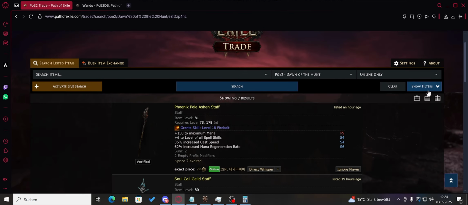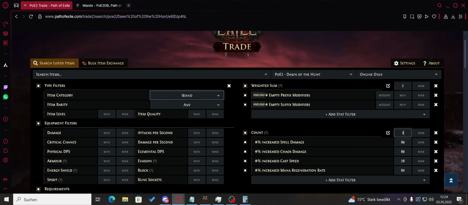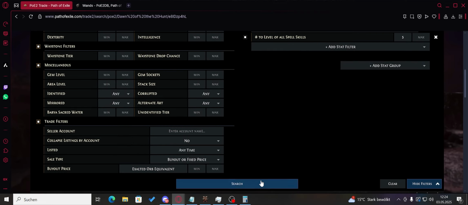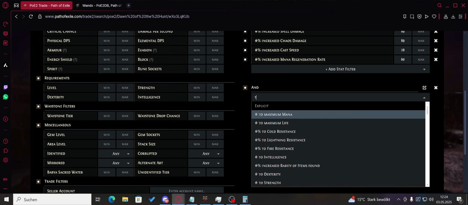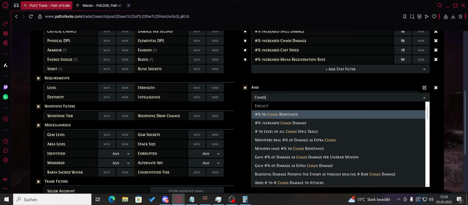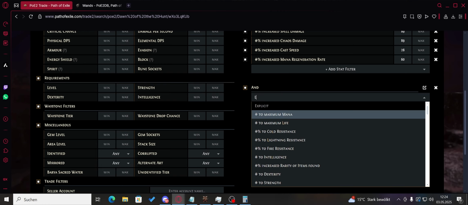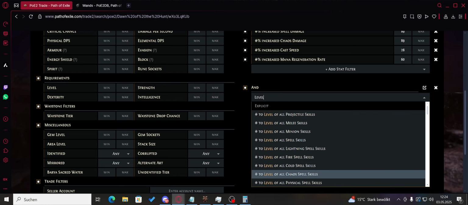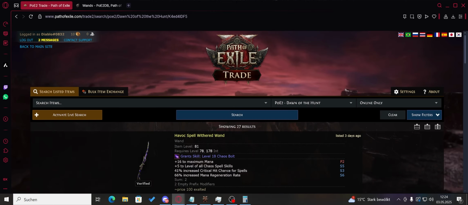And we're going to search. And we also need to select wand. Don't forget, wand. Yeah, let's select 1 here, so we have a bit more items. Oh, I put in the wrong thing. To chaos spell. I hate this search function. I'm just going to press plus level of all chaos spell skills. Okay, finally, and then 5, and then search, and we have 27 results.